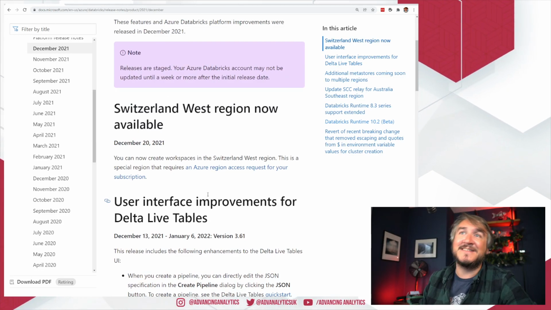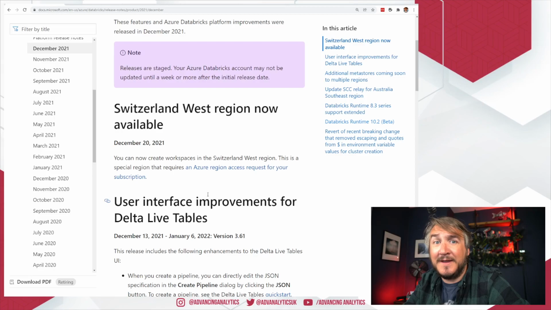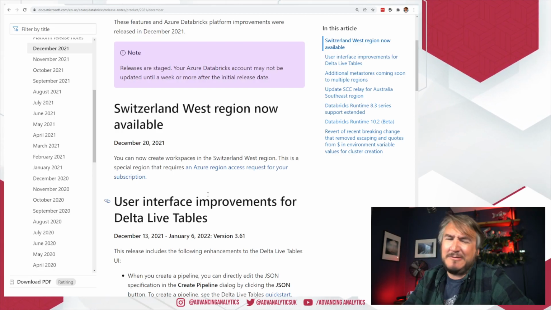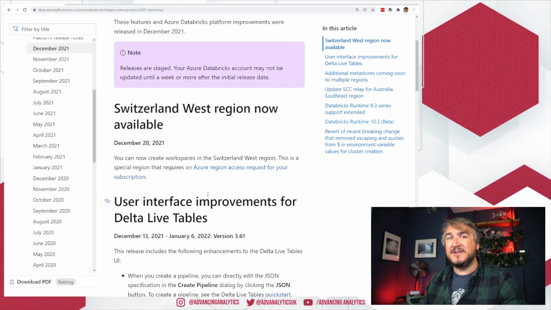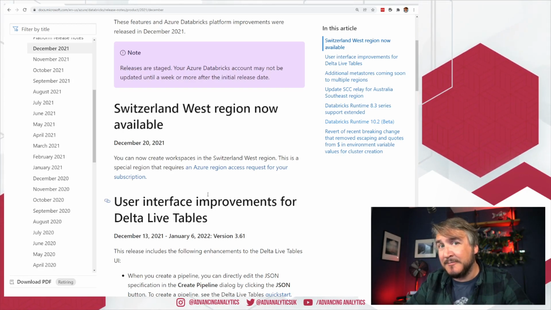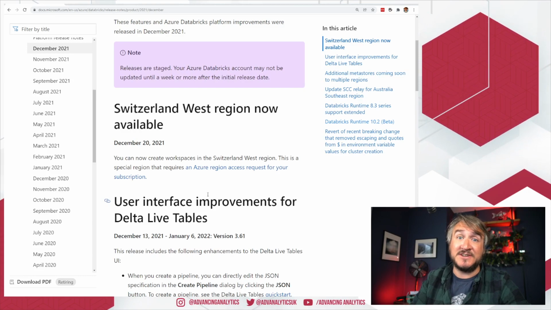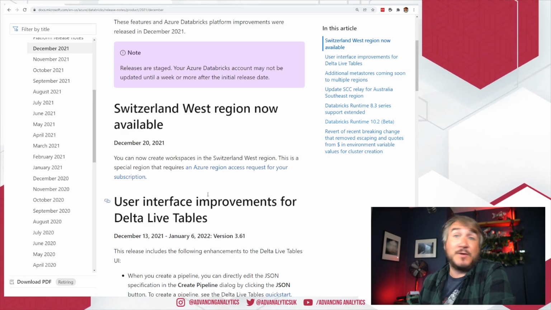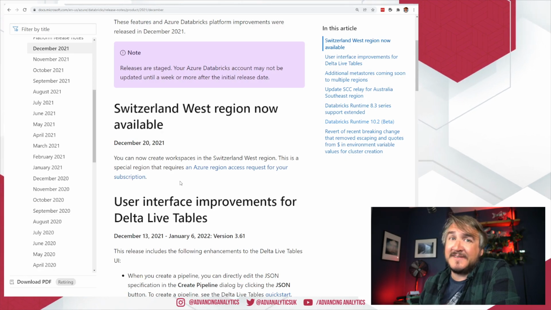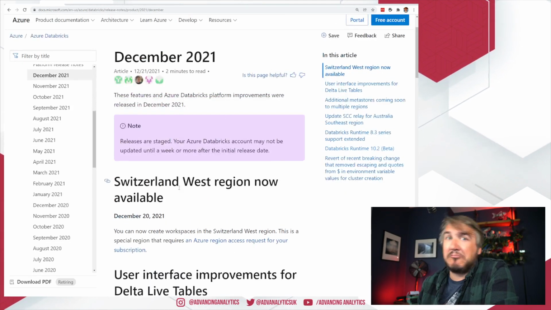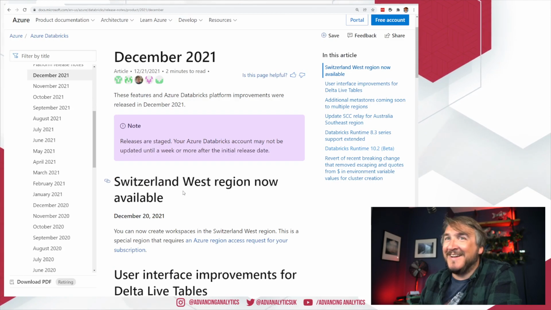We are at the end of things. Switzerland West is going GA, or at least available. Switzerland West is a weird Azure region. You need to have specially requested access and been permitted to use that region in your subscription. And if you have done that, then you can now create Databricks workspaces in it, which you couldn't previously. Again, you'll know if it applies to you.